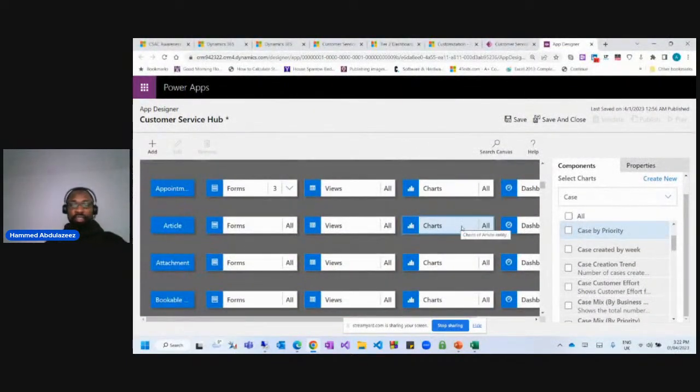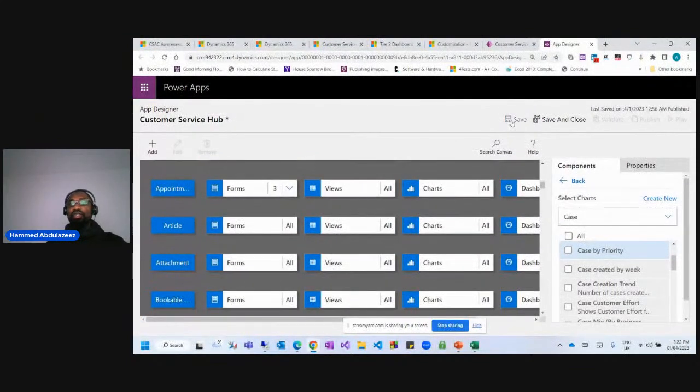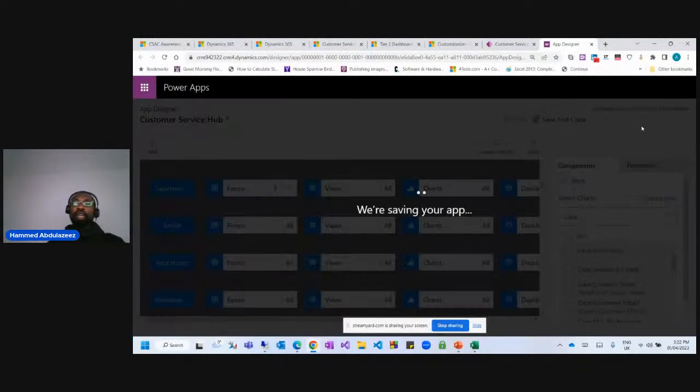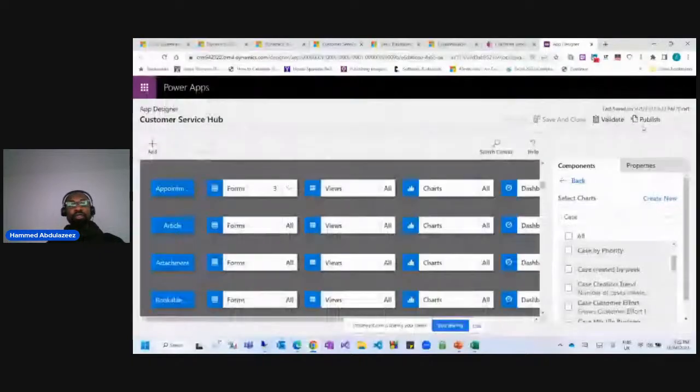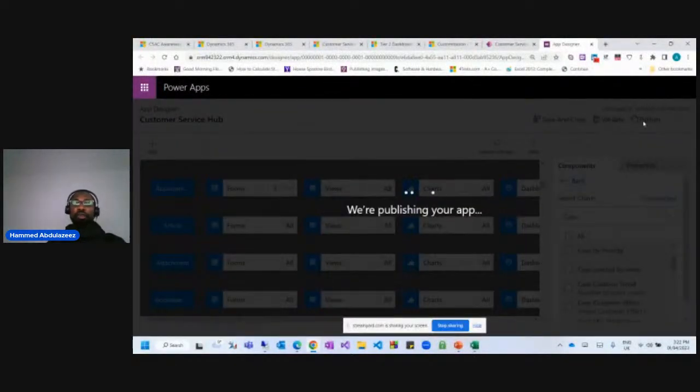Now, enough of this. Now let's go to the dashboards. So, right. Once you do that, I click on save and you publish. So anytime you create or do any kind of customization, you save and publish. If you don't publish, it's not going to appear. It's not going to reflect on whatever you want to use it for. You understand?